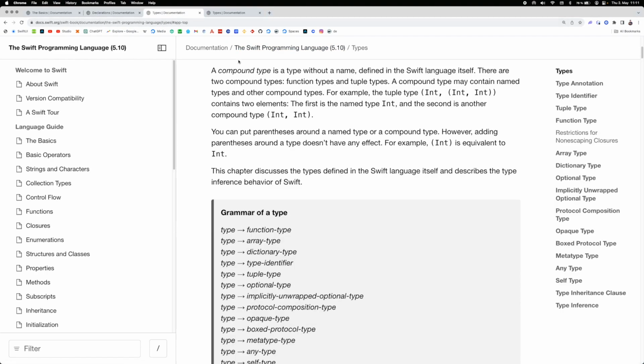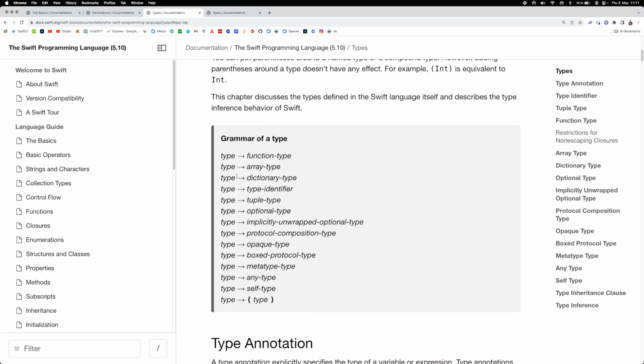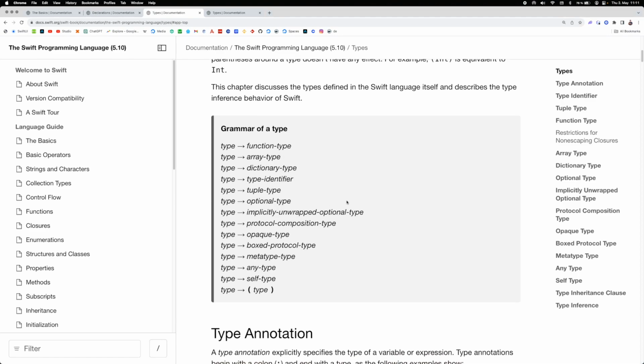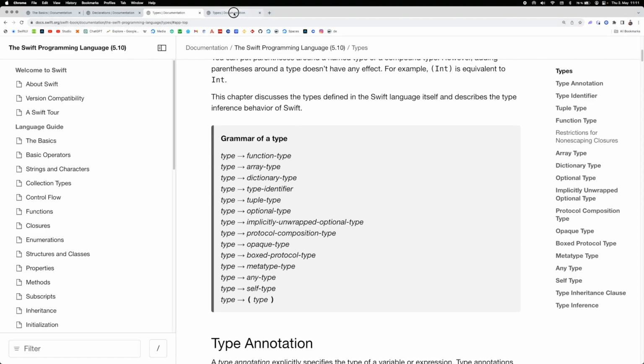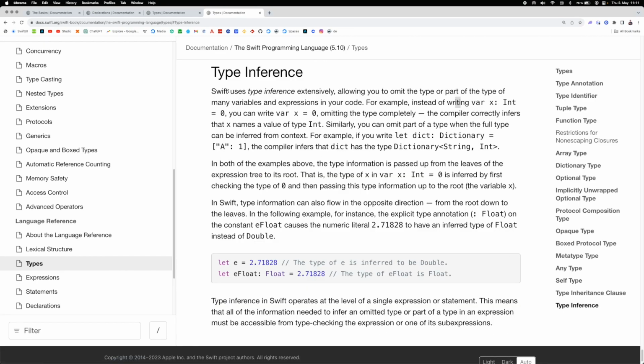And you're like, okay, so it brings you over to the types page, right? And then you see that there's the grammar of the type, and the different types are function type, array type, dictionary type, tuple, optional, and so on. But then you start thinking, well, wait a minute, what is type inference? So you go down to the bottom of the page, and then it tells you about what Swift type inference is. And this is a fundamental part for you to understand really before you start understanding what a constant is, because it's going to help you a lot better.